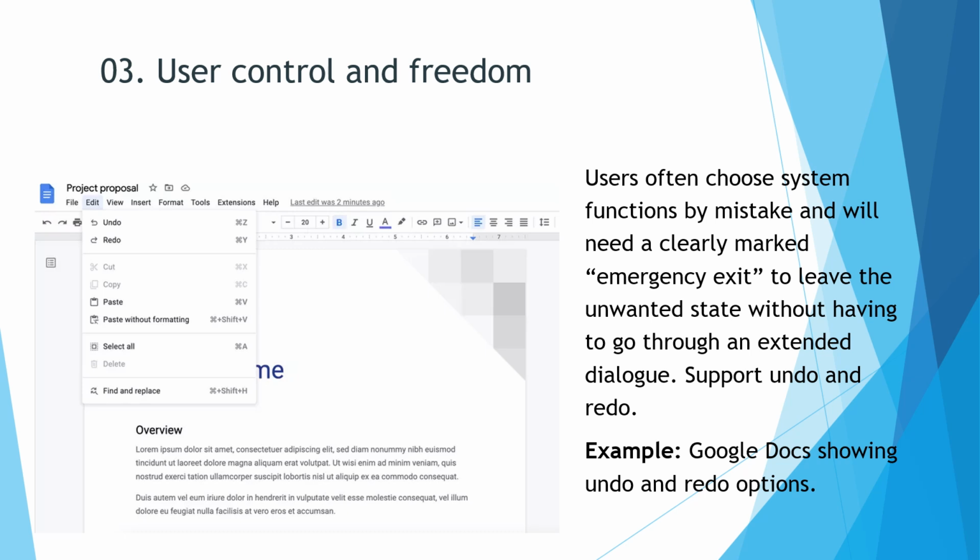However, don't forget to consider that users might regret their decisions or make an error. Therefore, it's going to be necessary to think of how the system can allow users to undo and redo their actions according to their needs. Again, a good example of this would be Google Docs, which shows the undo and redo options.